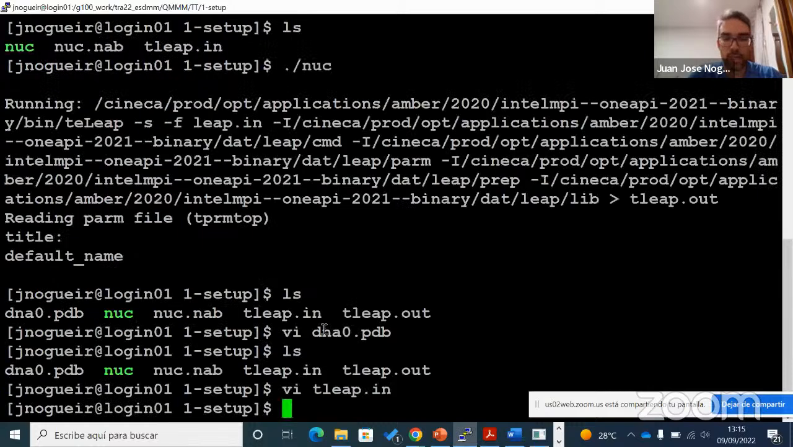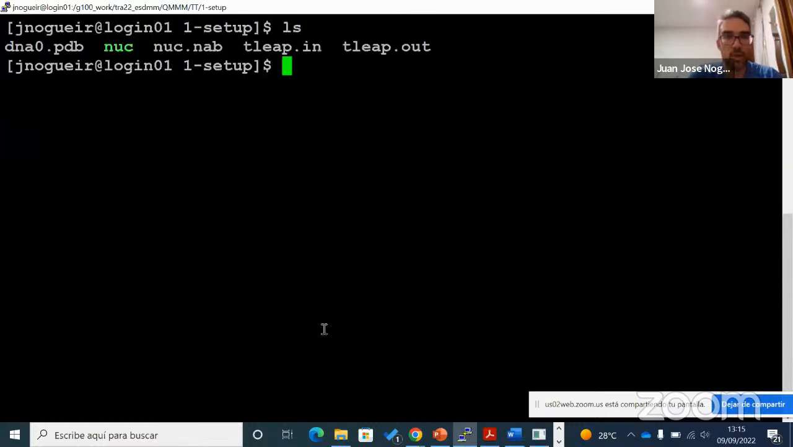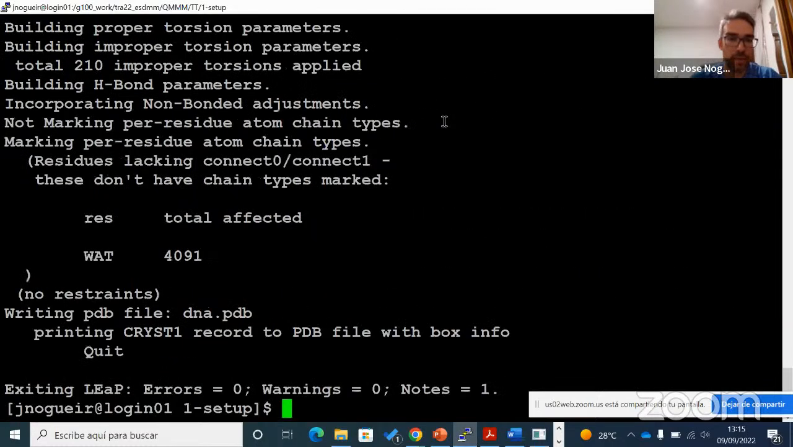Okay, so let's execute it. I will clear the screen. Okay, we can execute it as tlib -f tlib.in. When we write here -f, it means that after the f we are going to provide an input file here. Okay, because we can also run tlib in an iterative way without providing an input file. Okay, so let's execute it. Okay, everything finished correct. We don't have errors, we don't have warnings, so everything is fine.